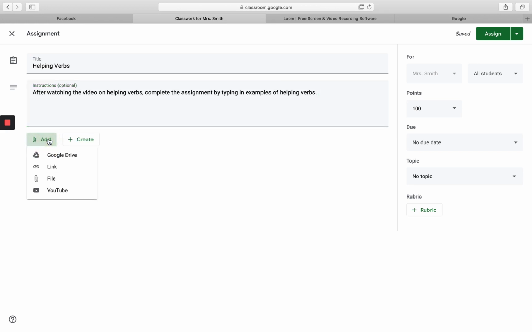You can do two things. You can add assignments or you can create assignments. Today I'm going to show you how to create assignments. So instead of the add button, we're going to go here to create. And we're going to go ahead and do it in slides.